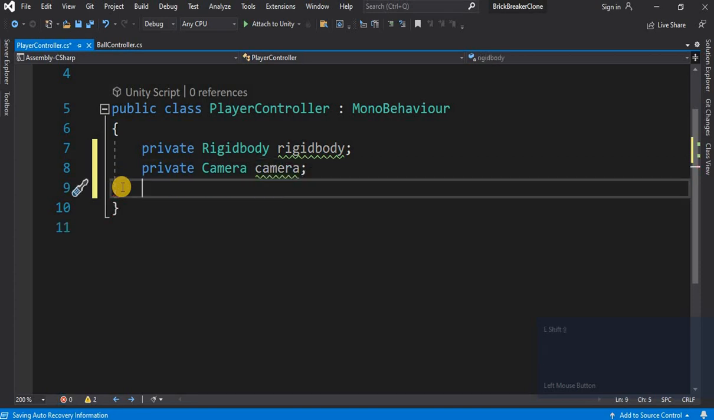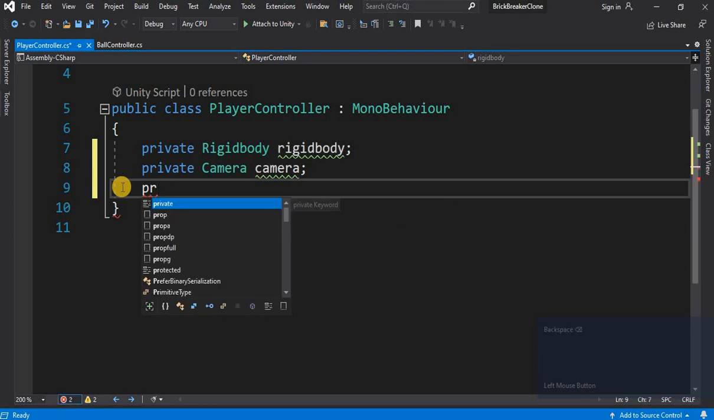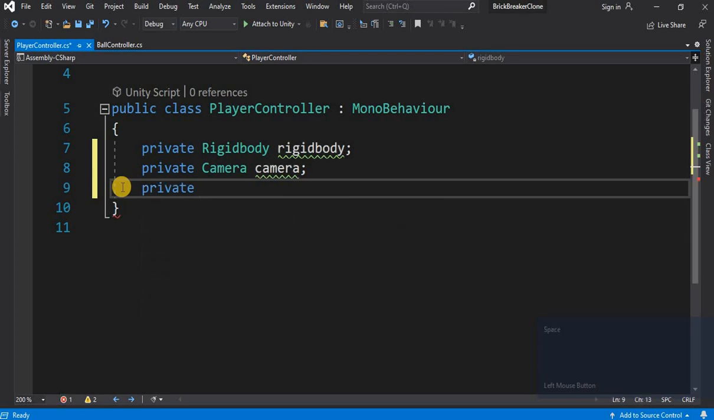I'll create another private one. This is going to be vector array. The type is going to be vector array. This is going to be our mouse position. As I've explained, I'm going to control my player using the mouse or the touch system of your mobile application. So it's going to be the mouse position.